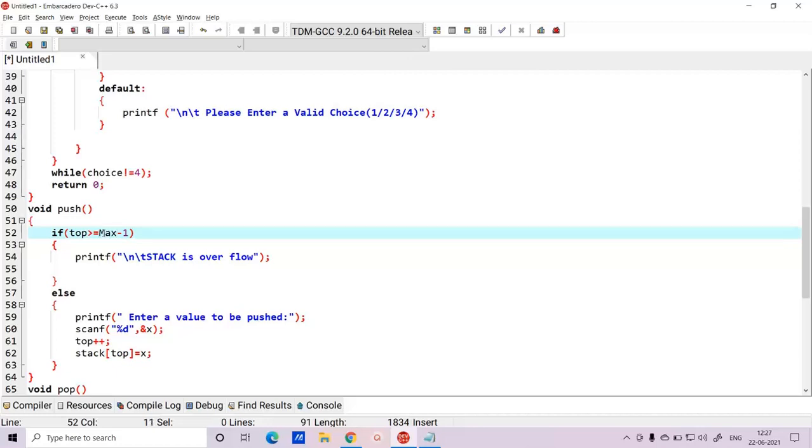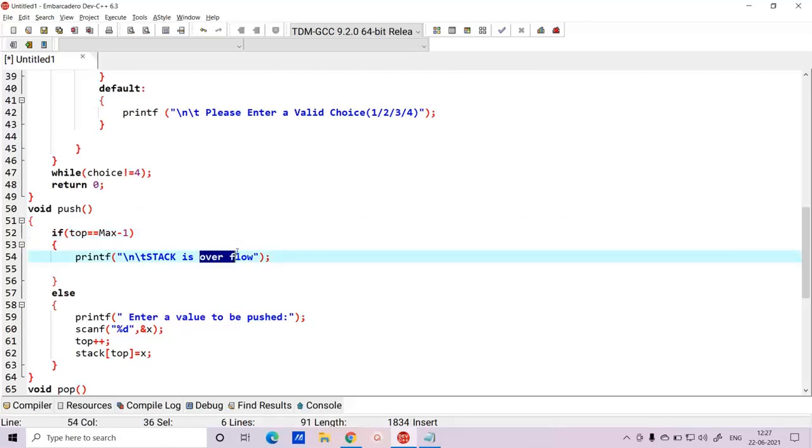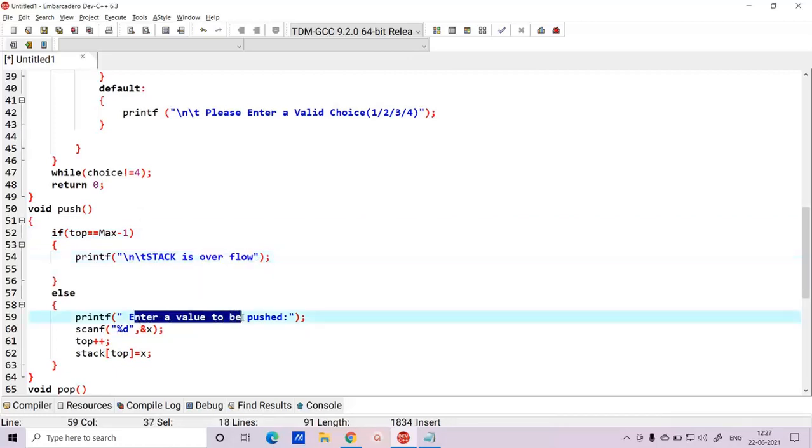If top value is greater than or equal to max minus 1, we'll say stack overflow. Or you can also write when top is equal to max minus 1. In that case, stack is overflow, that is, I cannot insert any element. If that is not the case, if the stack is not full, then I can insert the element, and we'll be executing these statements.